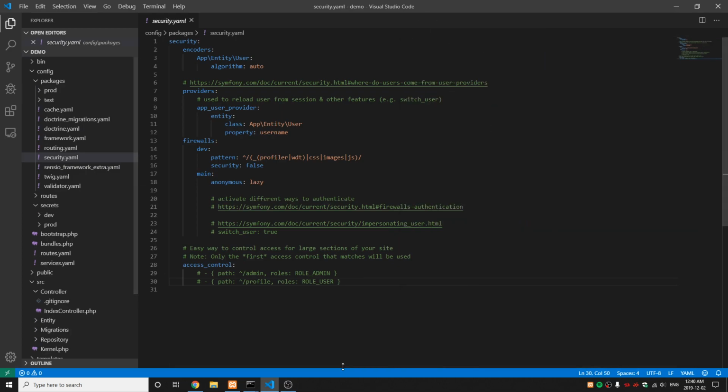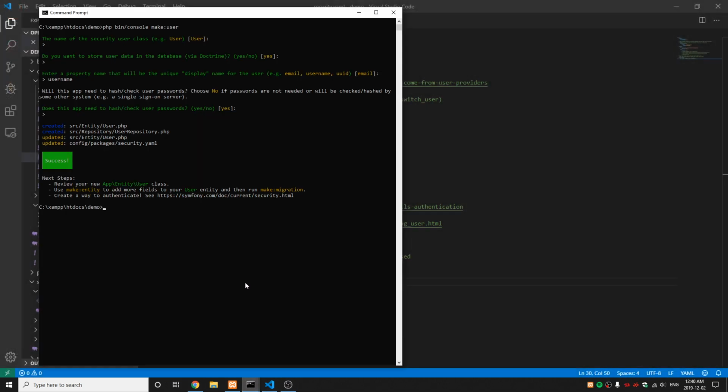Now we need to go back to the command prompt, and we need to create an authentication class. We create an authentication class using the php bin/console command make:auth. It's going to ask us for the style of authentication, which for us is going to be a login form authenticator. The name of the class, AppCustomAuthenticator, is fine with me.